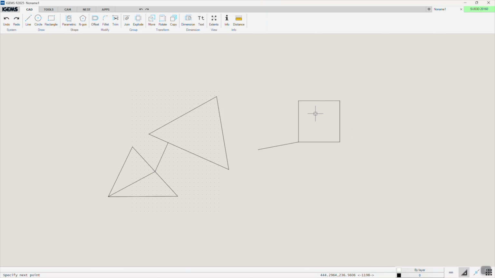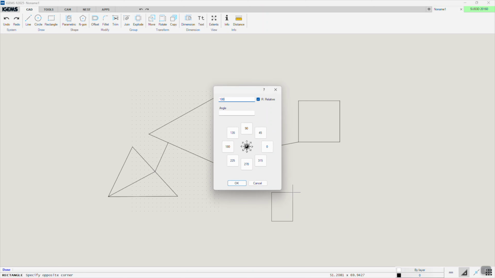That makes a perfect square, which also obviously can be made by a rectangle. Clicking rectangle, specify first corner right here, and specify opposite corner. Okay, then I want to go 100, comma 100. That means 100 in X and 100 in Y.